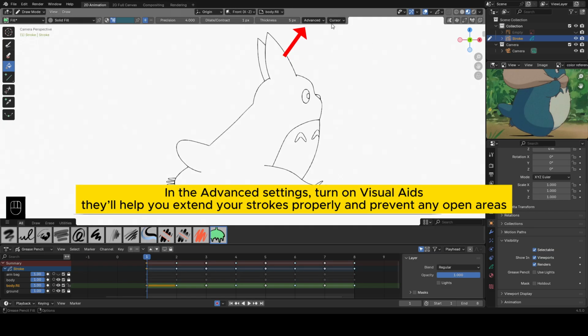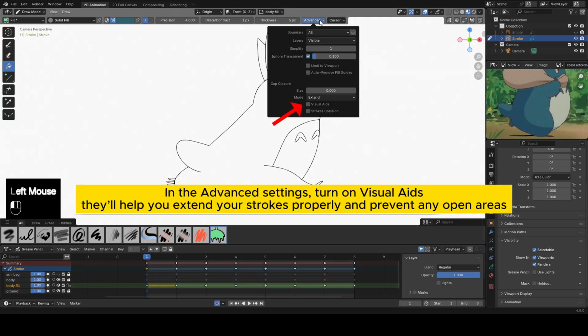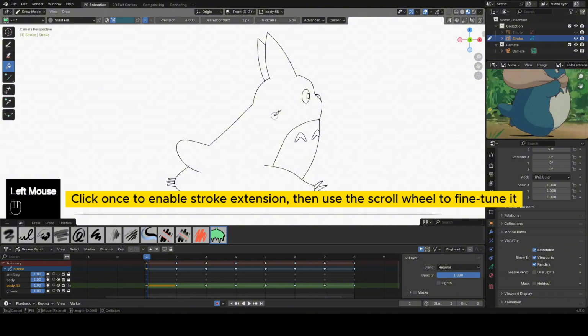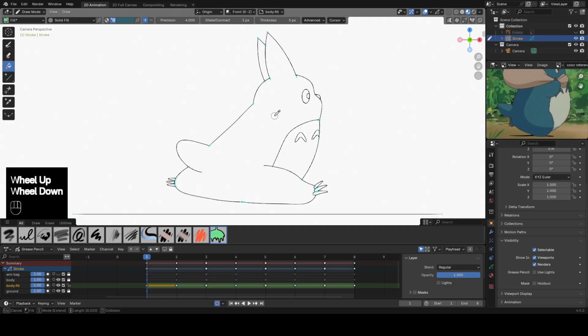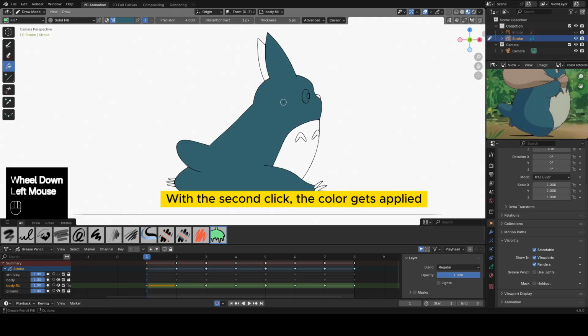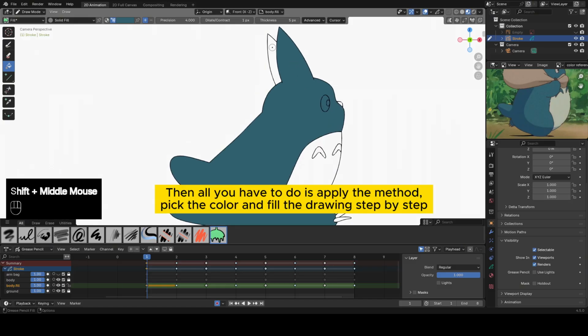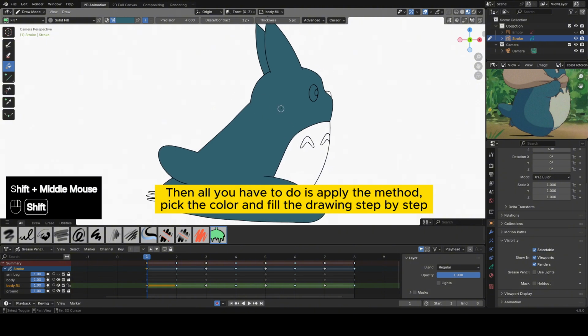In the advanced settings, turn on visual aids. They'll help you extend your strokes properly and prevent any open areas. You can do this in just 2 clicks. Click once to enable stroke extension, then use the scroll wheel to fine-tune it. With the second click, the color gets applied. Then all you have to do is apply the method. Pick the color and fill the drawing step by step.